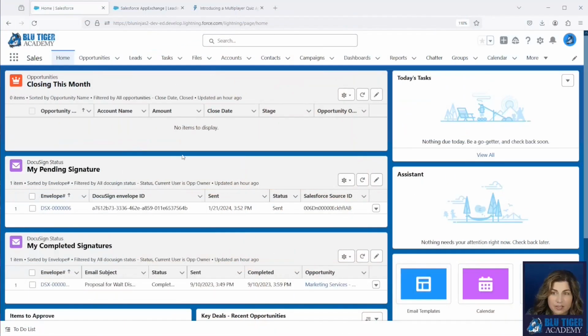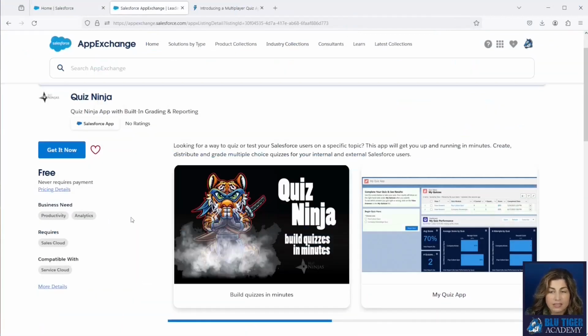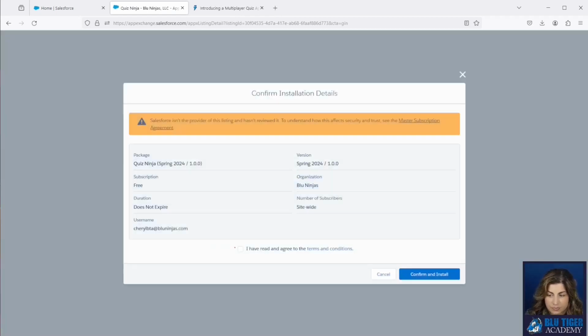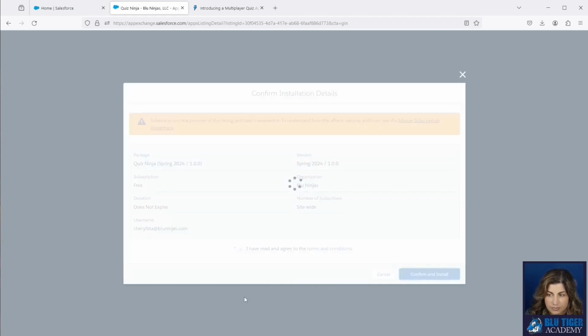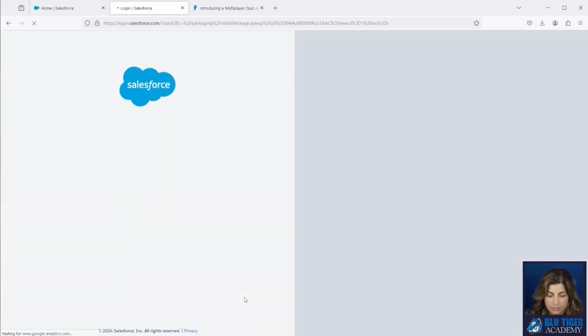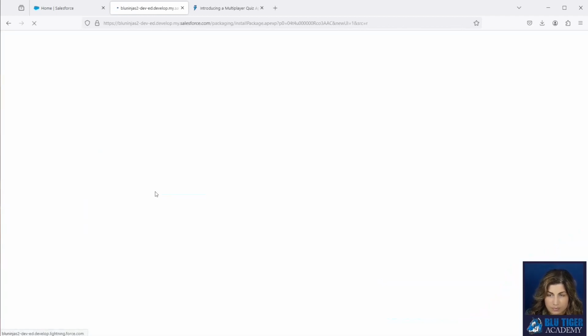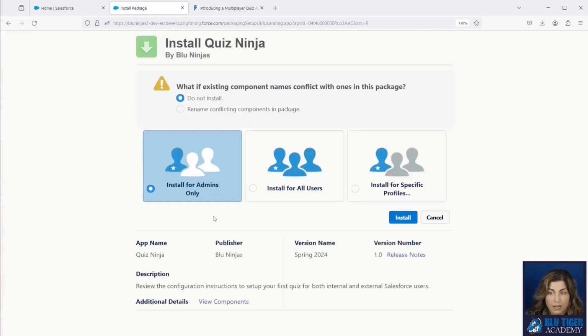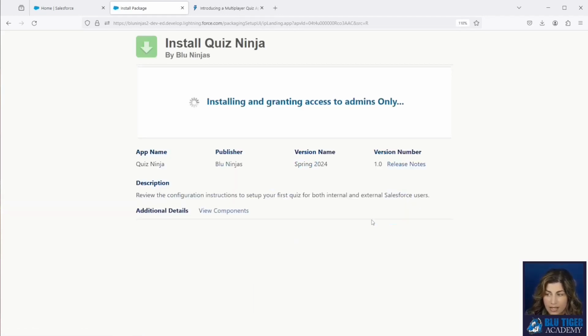All right, our first step is to hop over to the AppExchange and install this Quiz Ninja package. We'll provide the link to this package in the description below. You'll click Get It Now, and then you'll install in either your production or sandbox environment. We recommend that you test this in a sandbox first. On this screen, you can choose Install for Admins Only. We're going to provide instructions on how you can assign a permission set that comes with the package to your users.